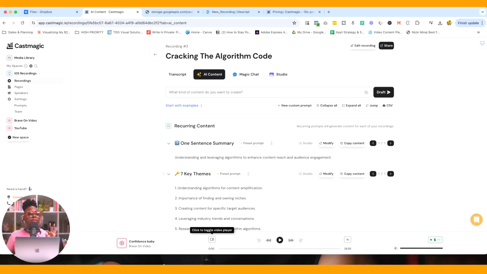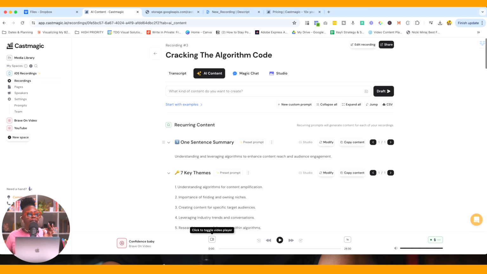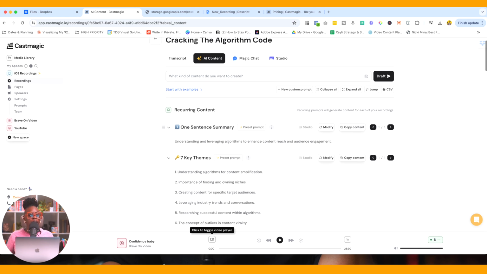Now let's go back into CastMagic. This is the last thing I want to speak about because it is so good. Now in here, you have prompts. Some of them are already preloaded, I should say. So if you upload or if you record a piece of content, you have some prompts that are preloaded in here, like the one sentence summary, which I love.